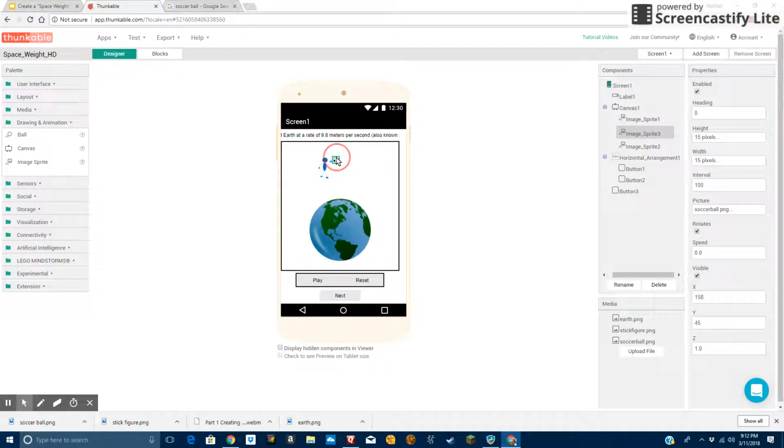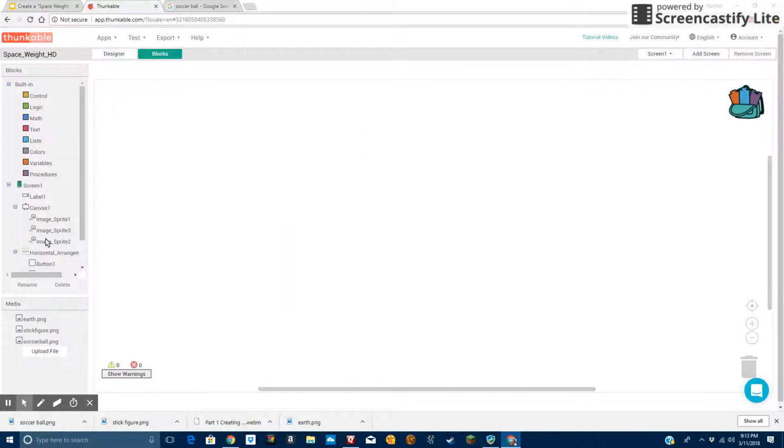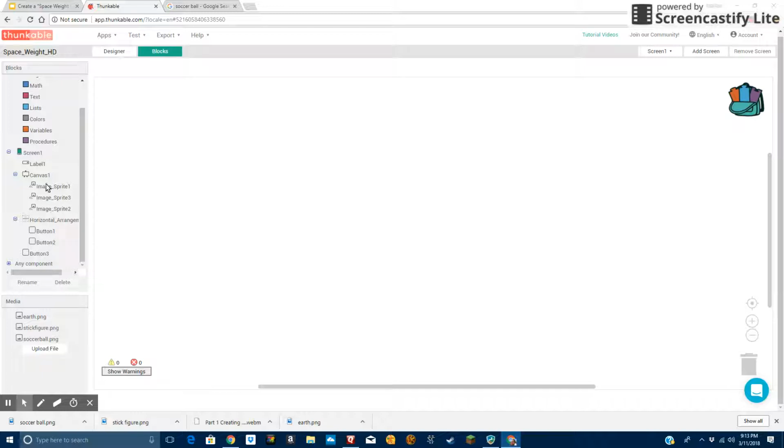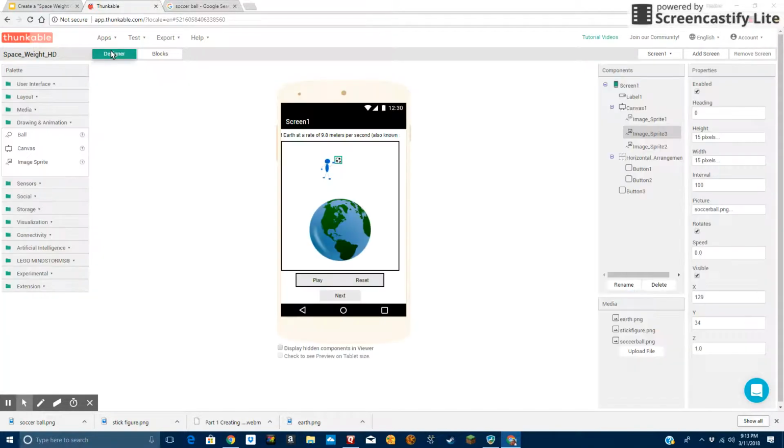That looks good. All right, so he's holding the soccer ball right now, but we want it to go to the Earth and stop when it hits the Earth. So we need to figure out how to make this soccer ball move. So for this, we're going to go into blocks. So I'm going to ask you to click on blocks and take a look at these different options here. Explore for a little bit and see if you can figure out what the first step might be. Remember, our goal is making this image sprite 3 move so that it drops and then stops here when this button is pressed. I'm going to pause the video, try to figure out the next step, and then we'll come back shortly.